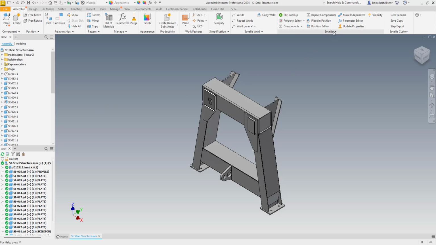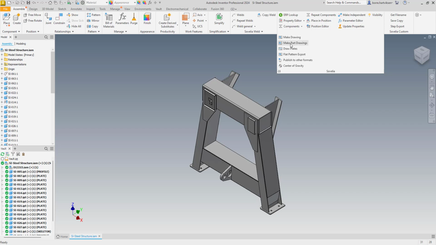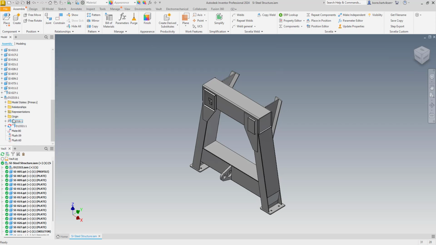Welcome to this session about make part drawings. Make part drawings do exactly what the name says. It pulls all the parts from the assembly and creates drawings from the parts. It will also dig into the sub-assemblies and create drawings of the parts in the sub-assembly.